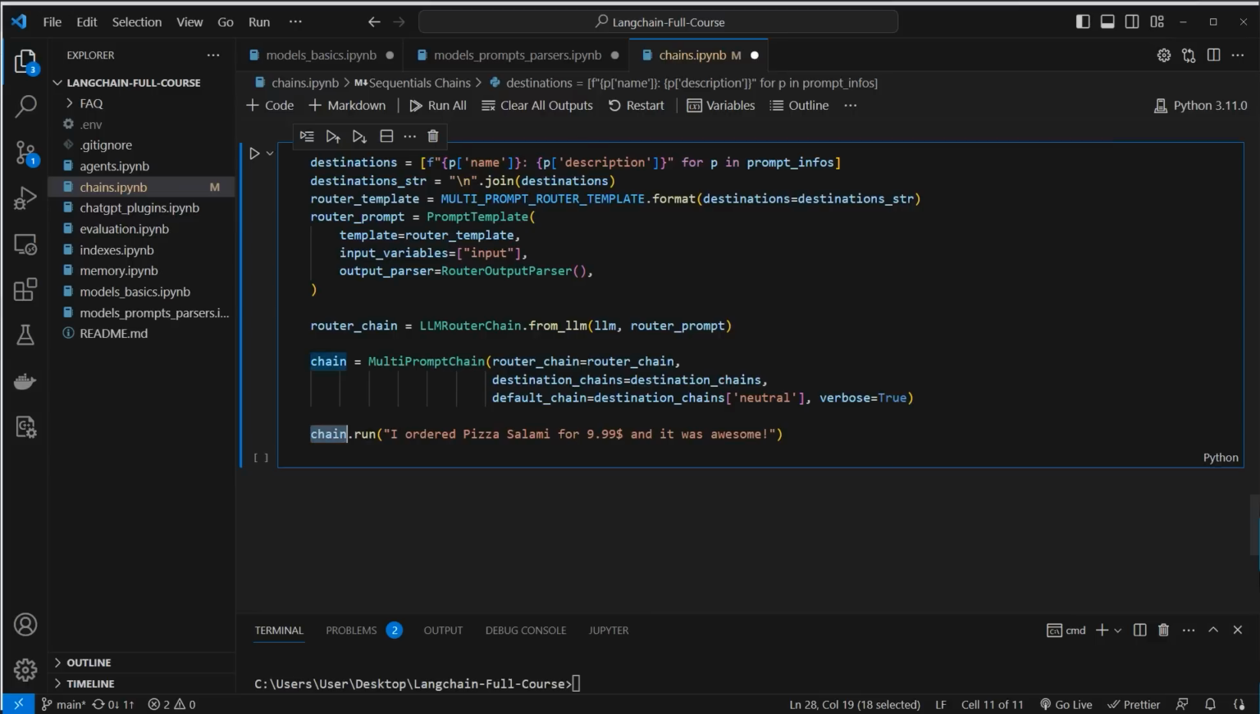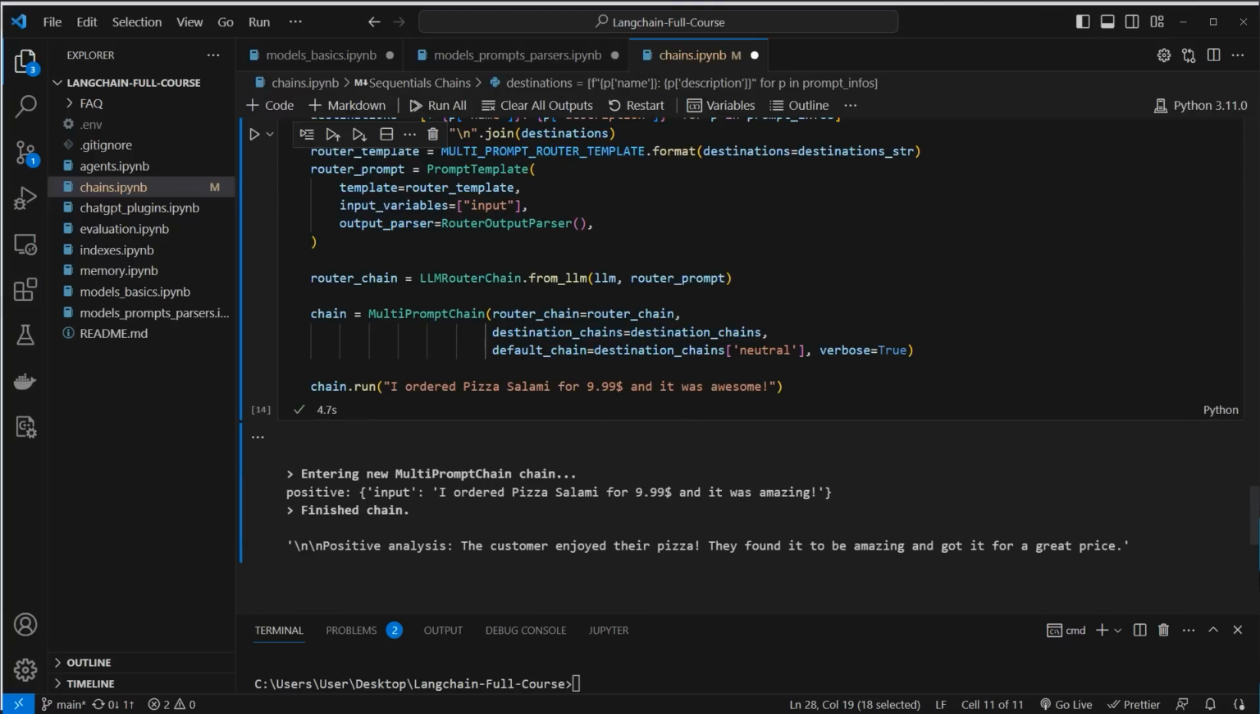So now we run chain.run, and we'll just say I ordered pizza salami and it was awesome. So it should normally fall in the positive category. Okay, that worked. As you can see, we've got the input: I ordered pizza and it was amazing. The LLM rated it as positive. So this was routed now to the positive analysis route, and the customer enjoyed their pizza. They found it to be amazing and for it a great place.